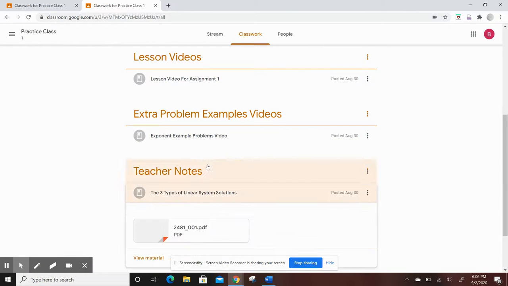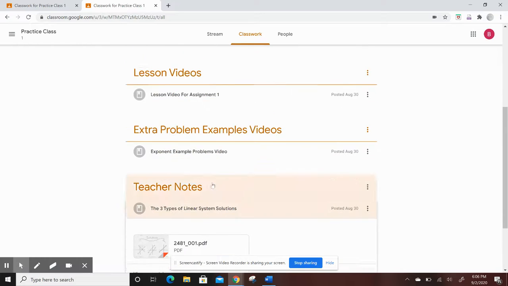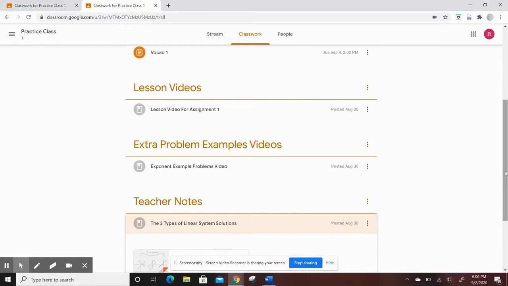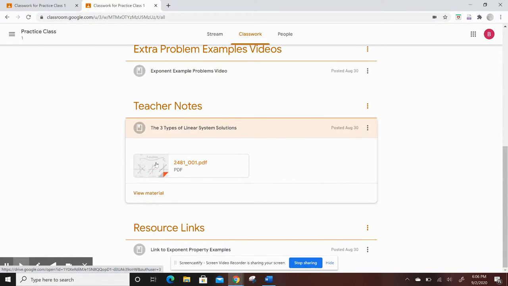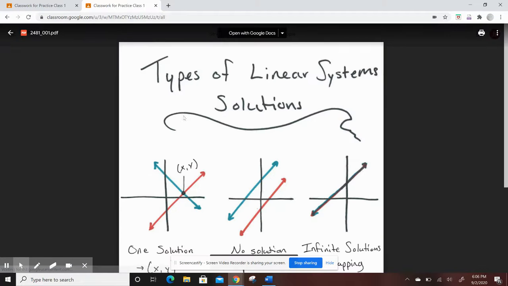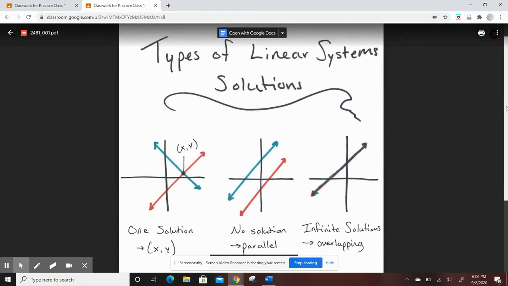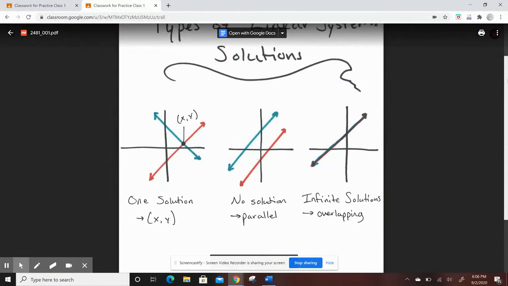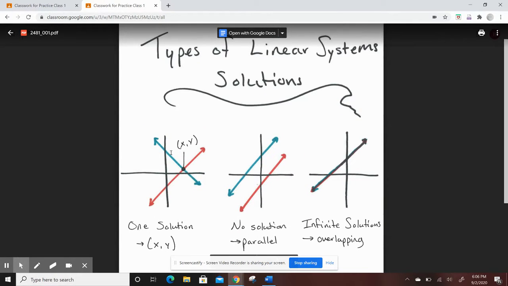Teacher notes. So these will be PDFs that you can click on. If you have a printer at home, you can print them out. I can always, if you want, I can maybe possibly put stuff out for pickup, and you can pick up notes if you want hard copies of notes. If not, you can just look at these. So these are notes on types of linear solutions. So one solution, crosses, no solution, parallel. If you don't understand that yet, you will. But these are the color coordinated notes that I'll make.